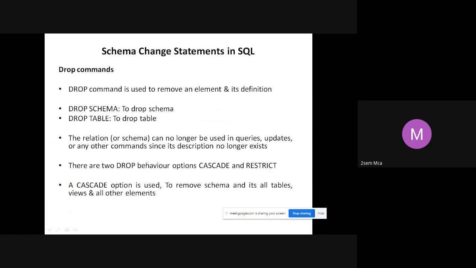Okay. Next we go for drop commands. Drop, all of us know, we have also used some drop commands. It is used to remove an element and its definitions. That's why I said there is always a difference between truncate and drop. Correct? Some of you would have tried it also. I asked some of you to do it. When you truncate a table, what will happen? The structure of the table will remain. Only the records will get deleted. But when you drop a table, the whole thing is gone. The structure is also gone. The table gets deleted completely.